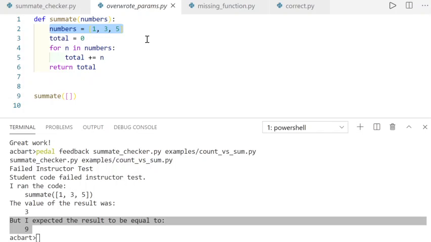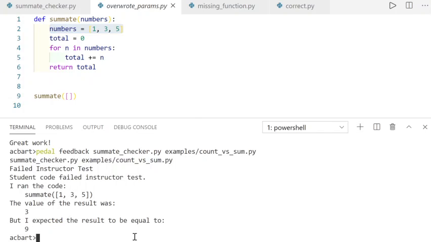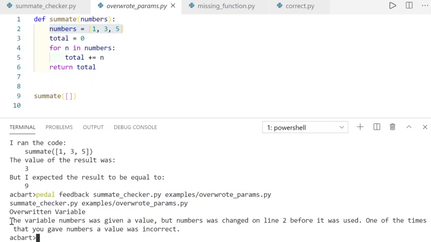But here's where another built-in Pedal feature can help. We've written a simple static analyzer named Tifa, and it's built in to the standard environment, that when you run student's code, it analyzes it for this kind of mistake, looking for incorrectly defined variables, variables that are overwritten, type changes, that kind of thing. And it's fairly sophisticated. So let's try running it on this overwrote params file. And you see the feedback message says the variable numbers was given a value, but numbers was changed on line 2 before it was used. One of the times that you gave numbers a value was incorrect.